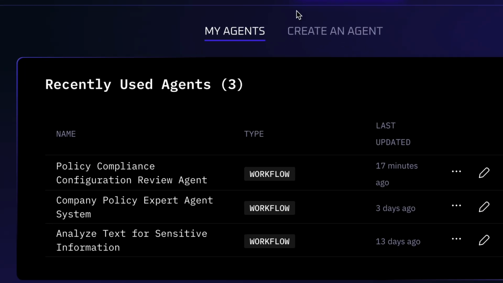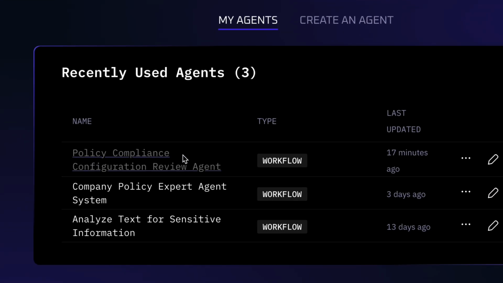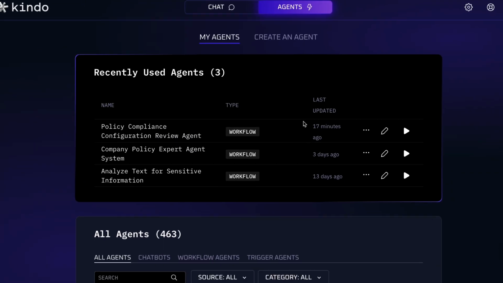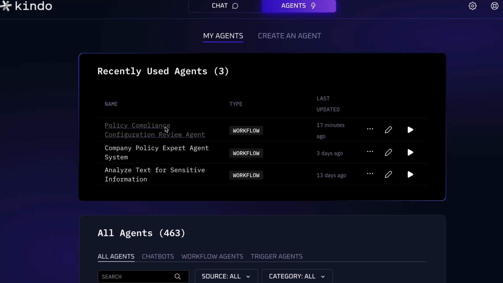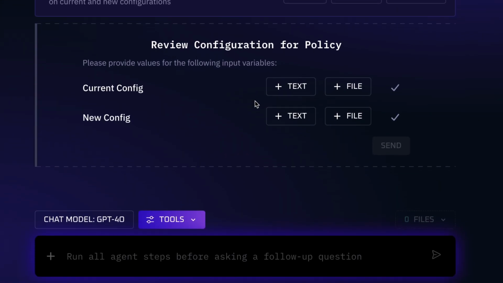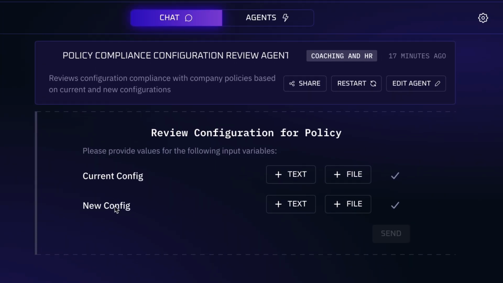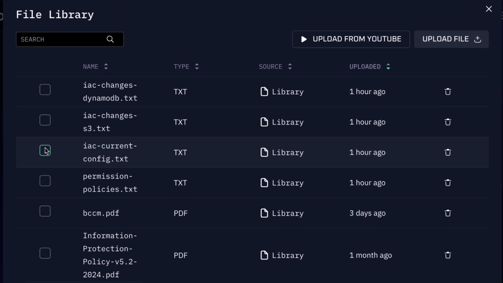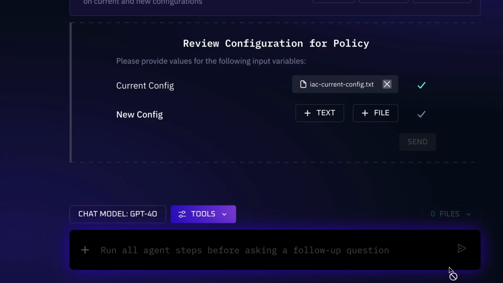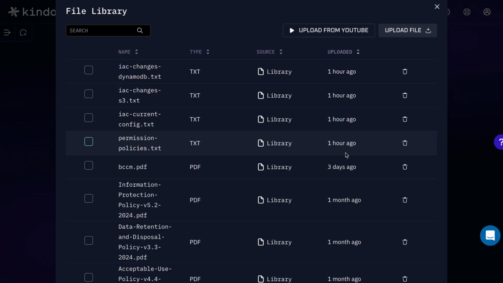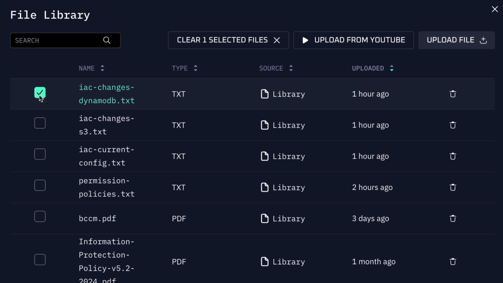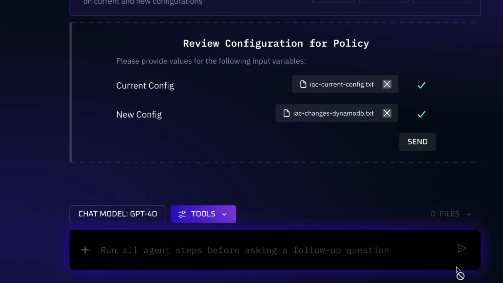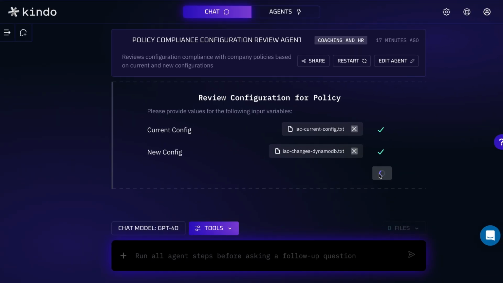So first, I'll look at our agents. I have a ready-made agent, and I will show in a bit how this agent is put together. But first, we'll just run it to see what it does. So we have a policy compliance configuration review agent. If we click on that, we'll see that it's going to prompt us to enter a current configuration and a new configuration. I've already prepared some configurations we can use, so I'm just going to pull those in. So we'll say, here's our current configuration. And for the new configuration, we'll select this one right here. And then let's just run the agent and see what happens.